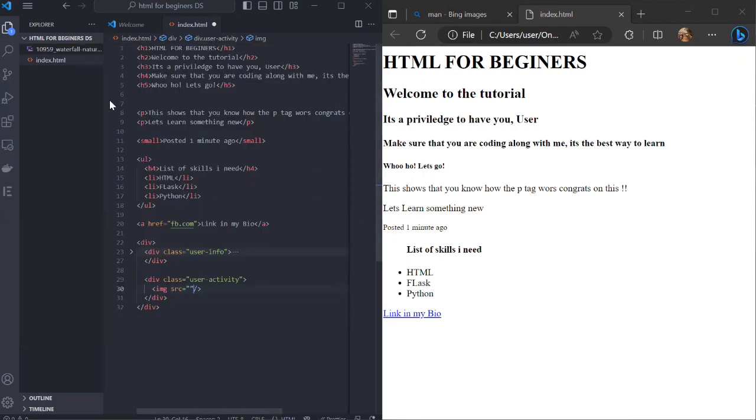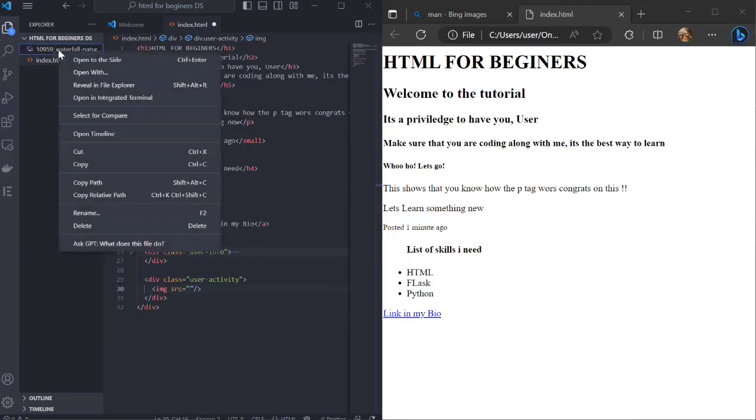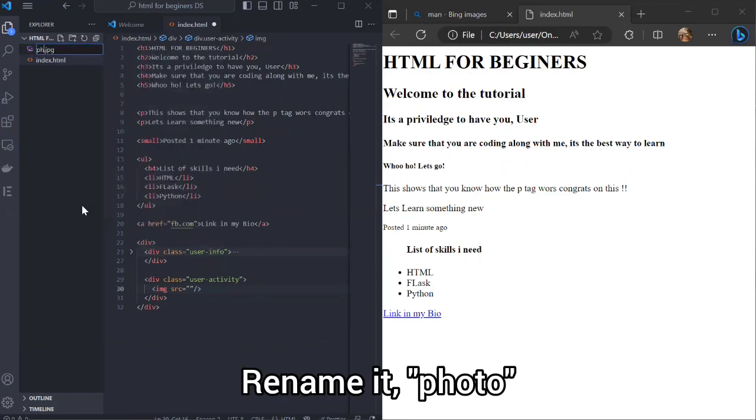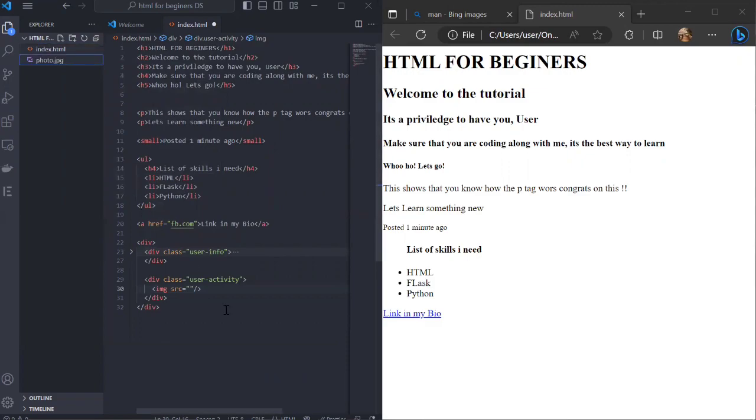Just minimize that. Come here, let's just rename it. I don't like the name. Let's name it photo. Click on that. You can pick any image on your laptop and just copy and paste it here, rename it photo. So come to the source and just say photo.jpg, because that's the name of the image. Save it. Yeah. So we have what the user posted.